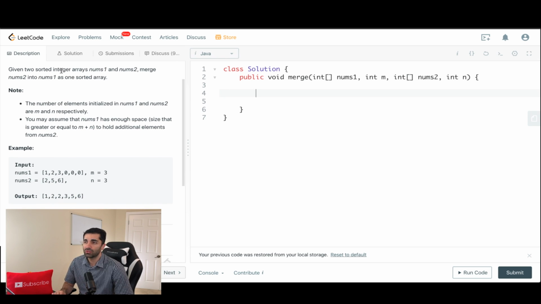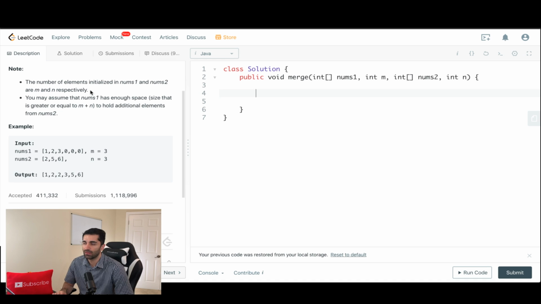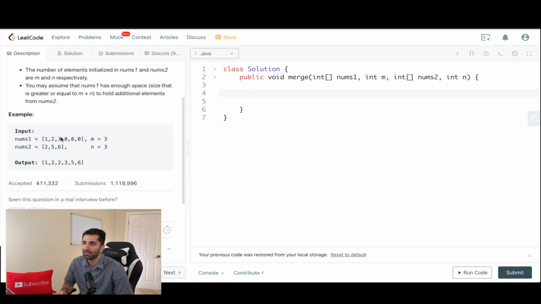So given two sorted integer arrays, nums1 and nums2, merge nums2 into nums1 as one sorted array. Okay, so the number of elements initialized in nums1 and nums2 are m and n respectively. You may assume that nums1 has enough space, size that is greater than or equal to m plus n, to hold additional elements from nums2.